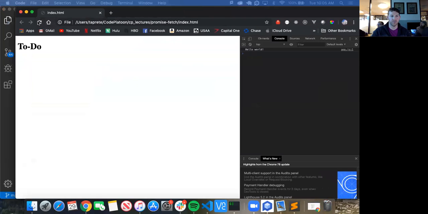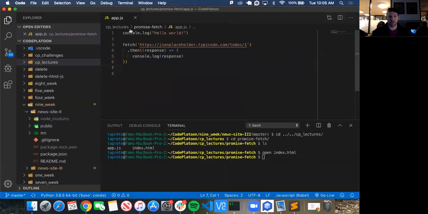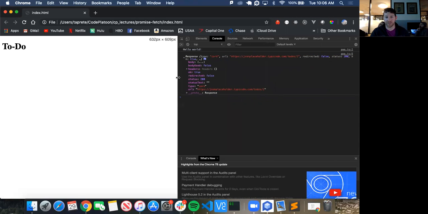So here's my to-do. Here's my response. I refreshed it, came into this fetch, grabbed that data, and then it passed the response of that data into this callback method. Now we're console logging the response, so it knows this is a response. This is everything that's coming back in this HTTP request. It's got headers, body used false, it's got body, it's got this URL.